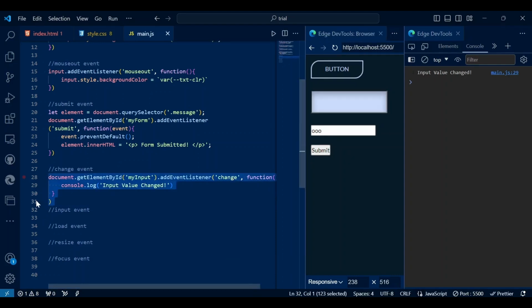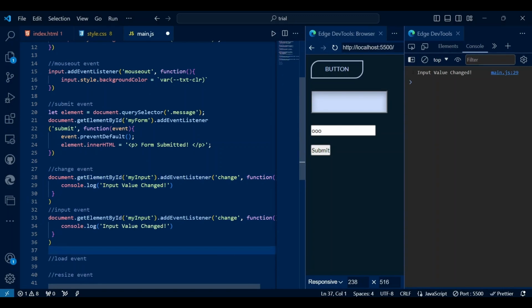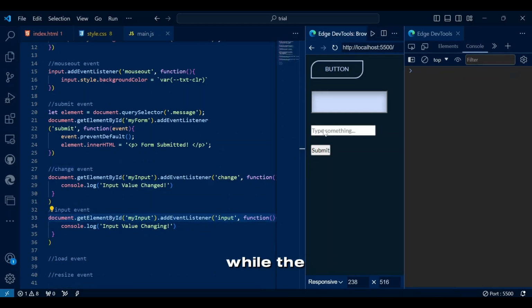Input event fires every time the value of an input element changes, more immediate than change. The difference between change and input event is that the change event fires when an element loses focus after its value has been modified, while the input event fires immediately whenever the value changes. Let's see it in action one more time for the people in the back.